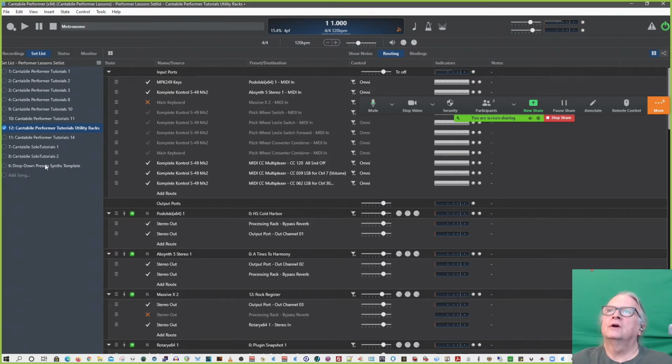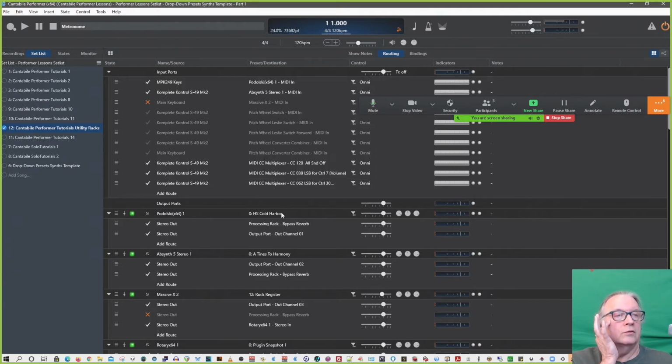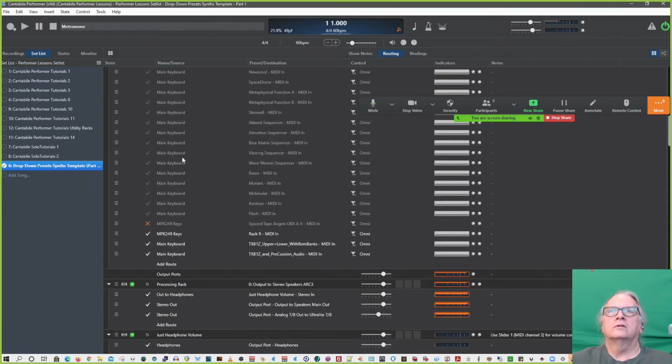I have one where I put in all of those that had drop downs. Yeah, this one right here, drop down presets template. I'll load it in and let you see it. It's all these synths that I have where the drop downs work right away. So these are all synths that would work in any Solo or Performer, or yeah, I guess in Lite too. All right.